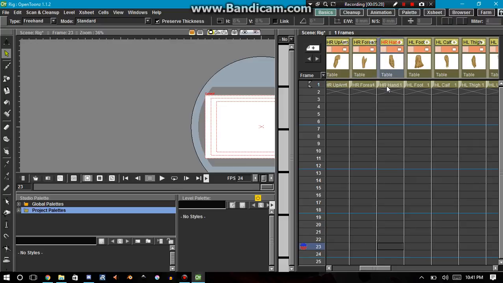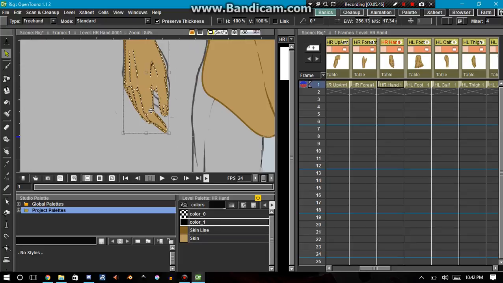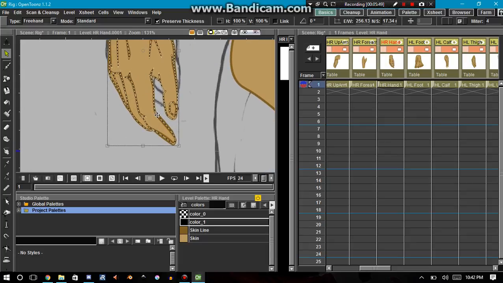Alright, so his hand is in the right place. Now select the hand and move it into place. I'm going to go ahead and use a guide here because that looks good. Okay, I can barely even see that guide.